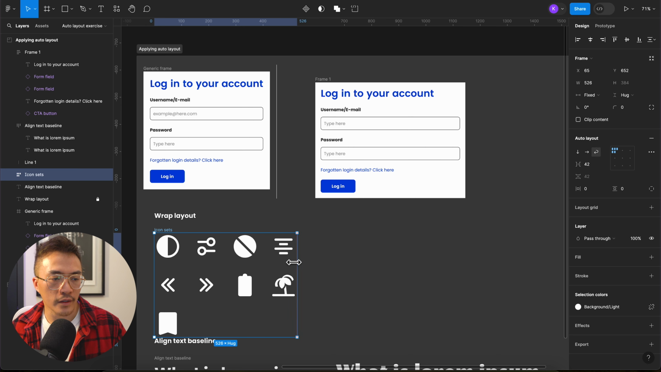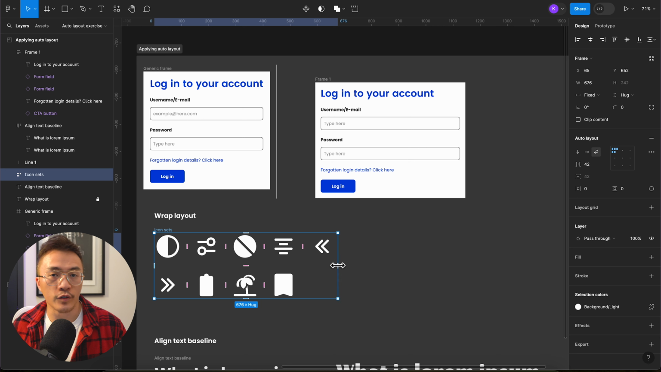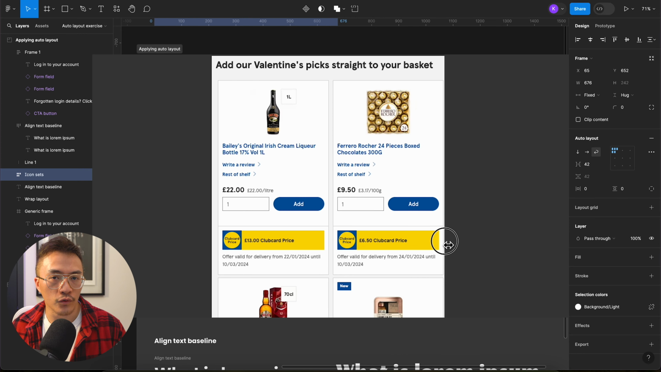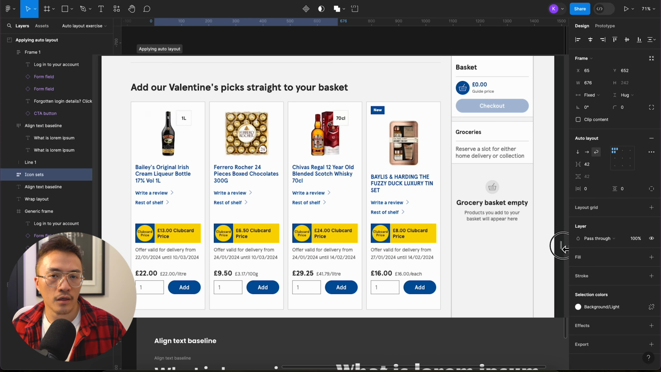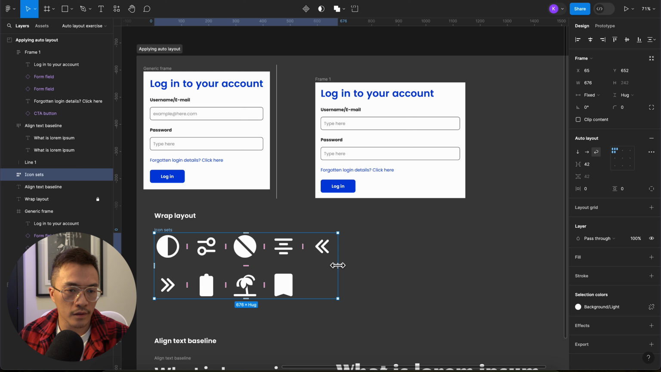But if I change it to wrap layout and I reduce this width, all of the content is pushed down to the next line. So this is really useful for things like a responsive table, or if you've got a collection of card items you want to display in maybe an e-commerce store where you want to list a whole load of product tiles. And to the right of the layout, we've got the alignment feature.